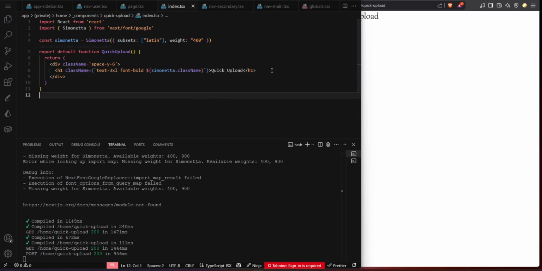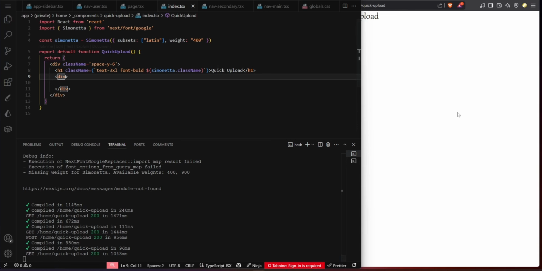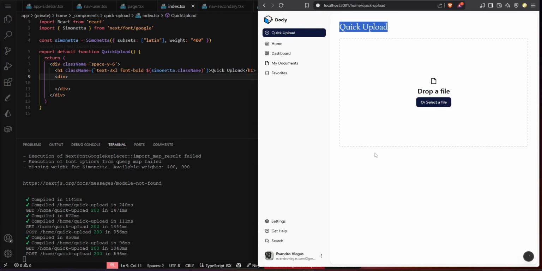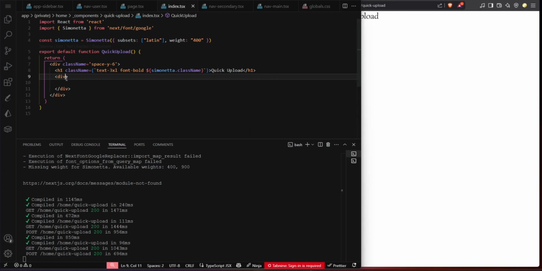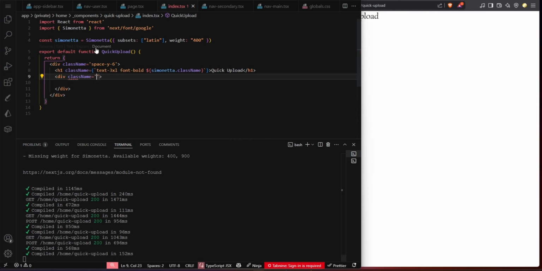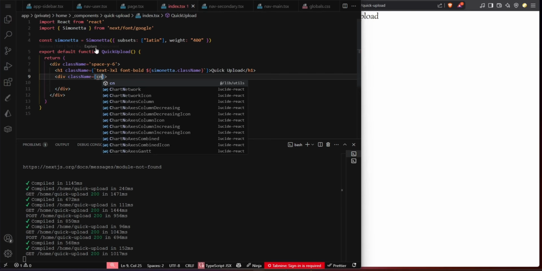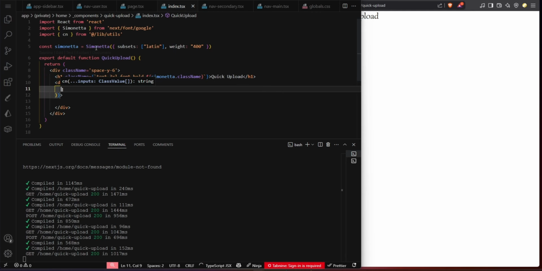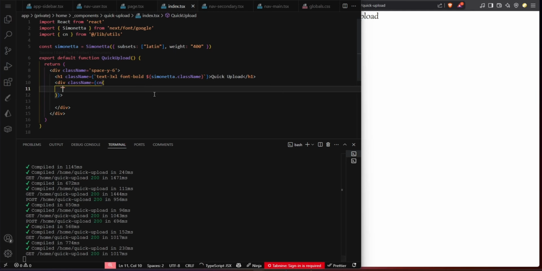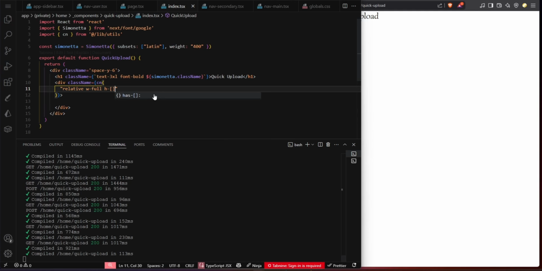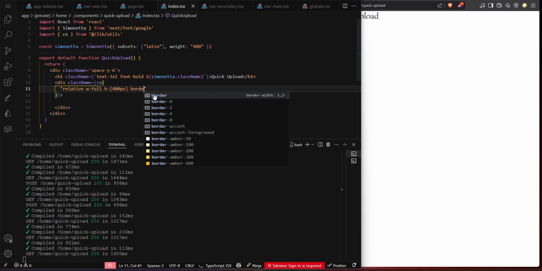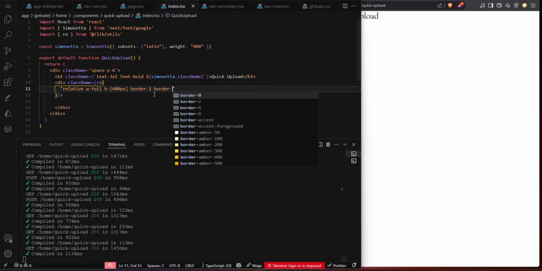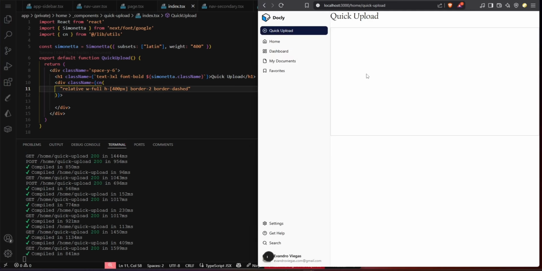All right. So below this h1 that we just created, we're going to create here a div, and this div is going to be the one that's going to have these borders in the container. We can start by saying className, and in the future this is going to be dynamic, so we can use className and cn. And remember, this cn is used when we want to combine class names, but for now we're just going to say relative, w-full, h-[400px], border-2 to define the border weight, and then border-dashed. That is going to make the dashed border that we want.